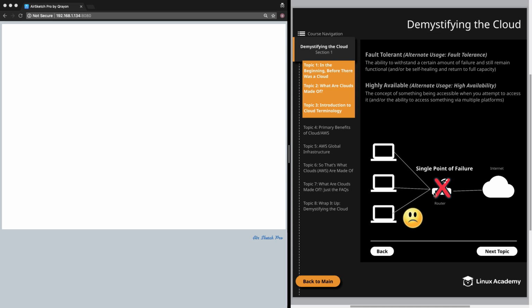If there's a single point of failure anywhere within the environment, then it's not completely highly available. You can have high availability at different levels, but ultimately, if there's a single point of failure, it impacts your high availability. And our router in this example is our single point of failure. So that's the difference between fault tolerance and high availability.